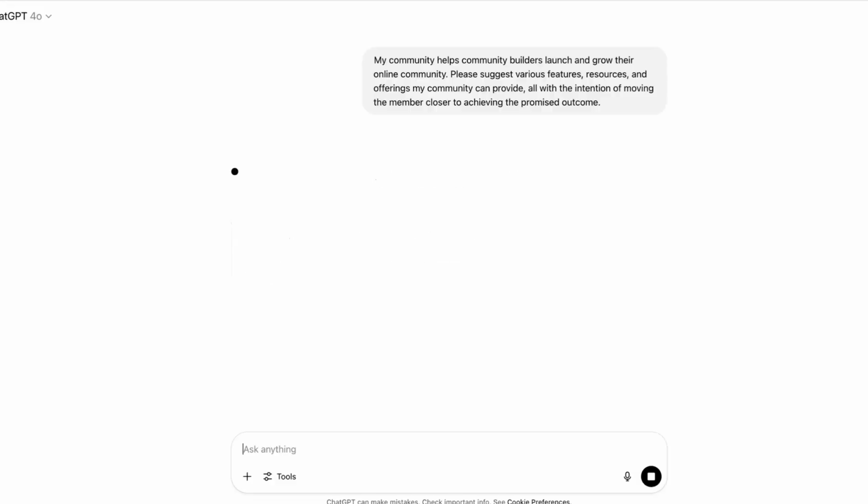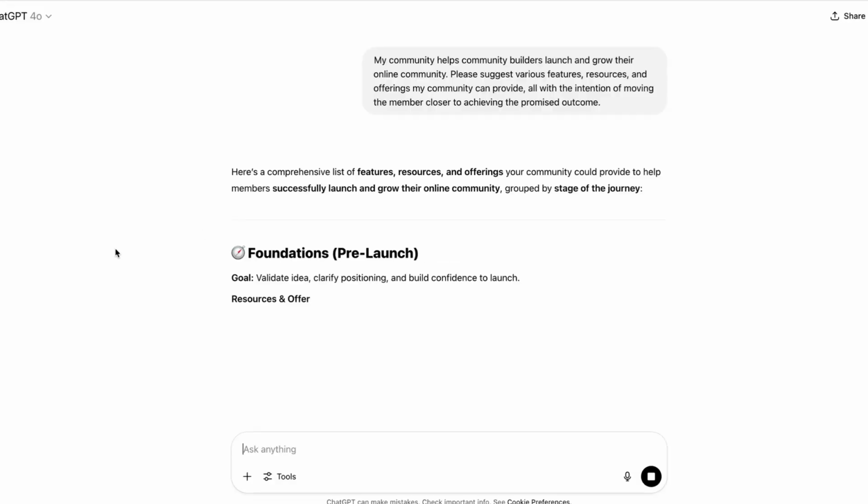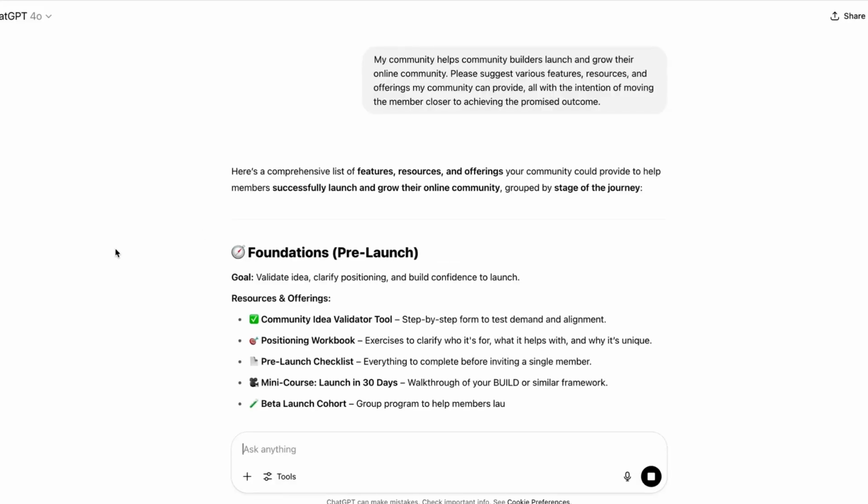Now, you will get a bunch of ideas, and the idea is not to implement all of them, but it's a starting point. You can then go through these ideas and figure out which you're most excited about, which you're able to implement, and go from there. It's about getting quick inspiration to help shape a better offering for your members.